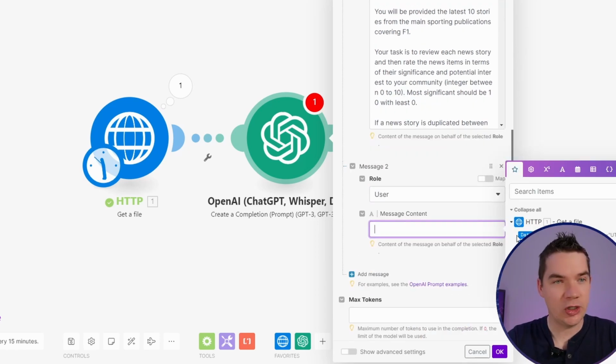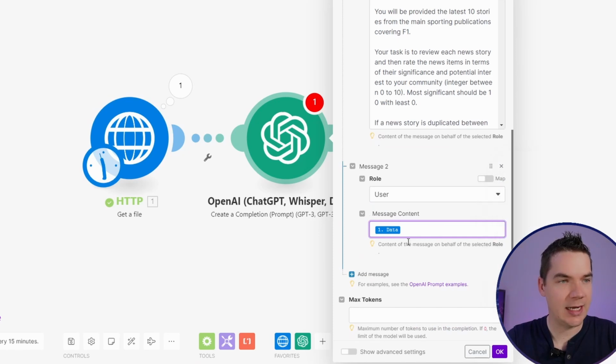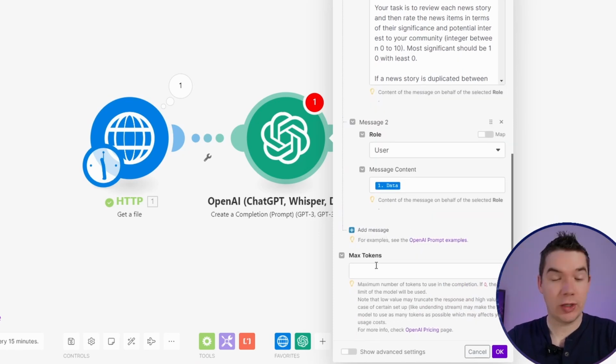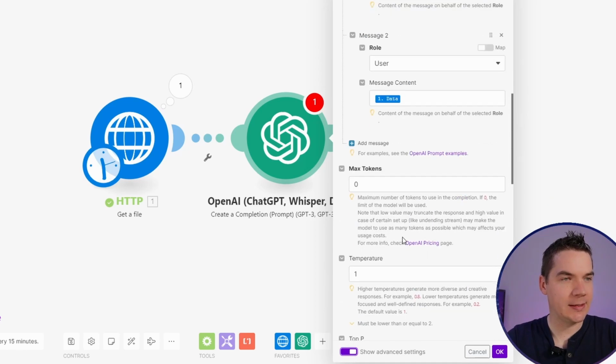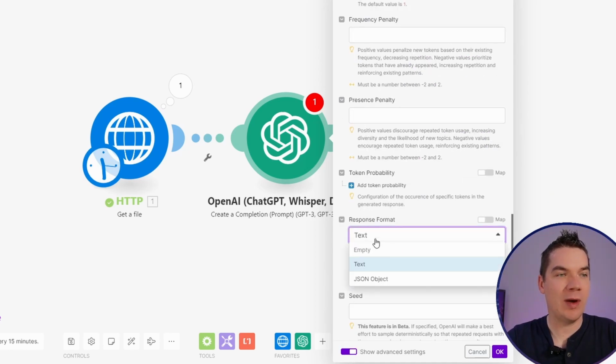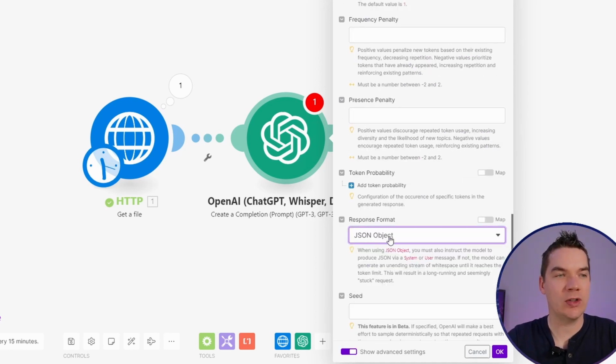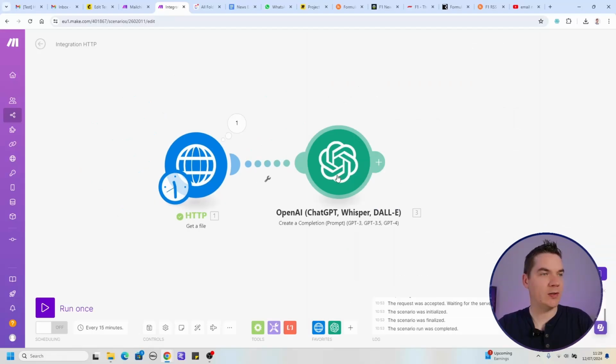And all we need to do then is just pass in the XML or the RSS feed. So we've selected data and that's it. Max tokens we're going to set to 0. And then it's important here, just click show advanced settings. Under response format, we want to get a JSON object. So just choose JSON object. And again, that'll give us a highly structured response that the automation can work with. Brilliant. So that is the OpenAI create completion.